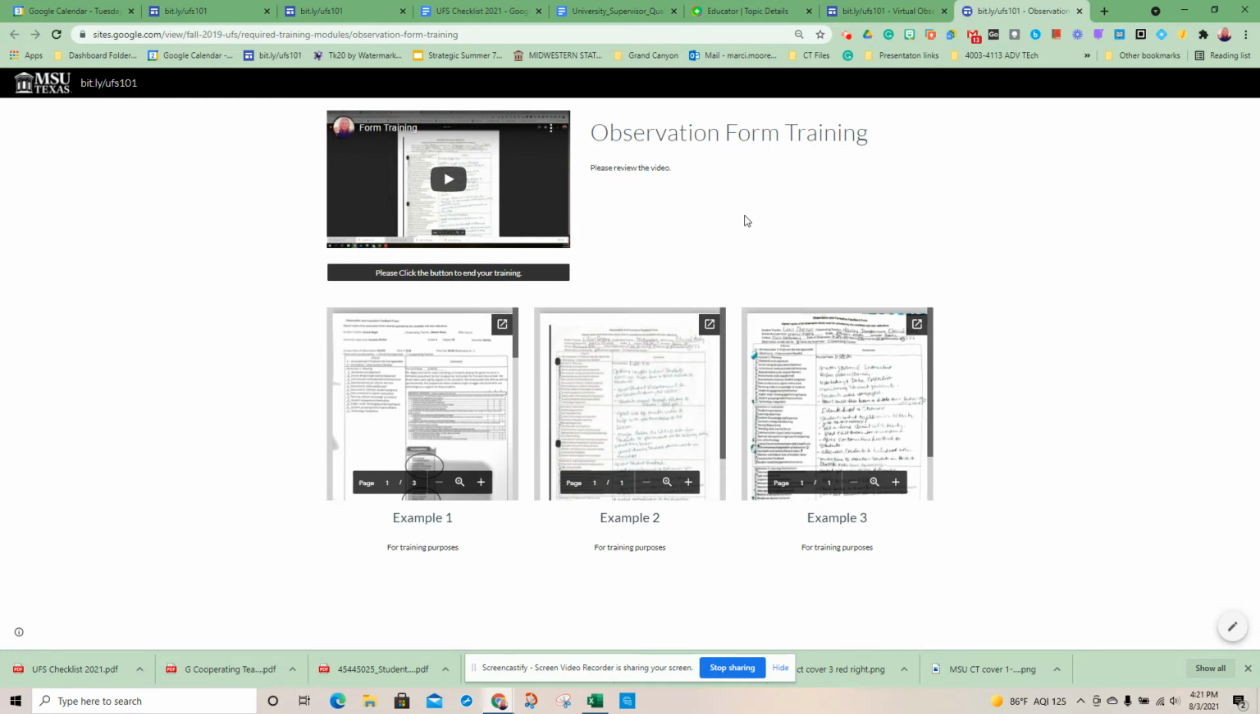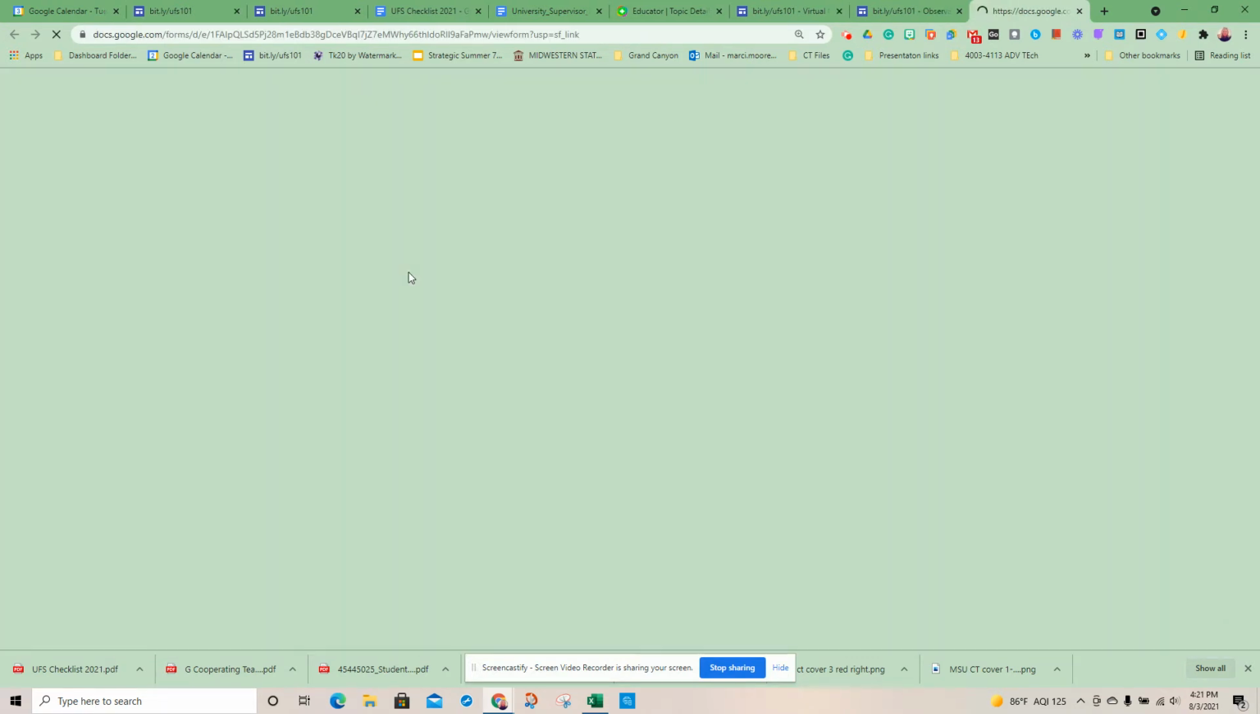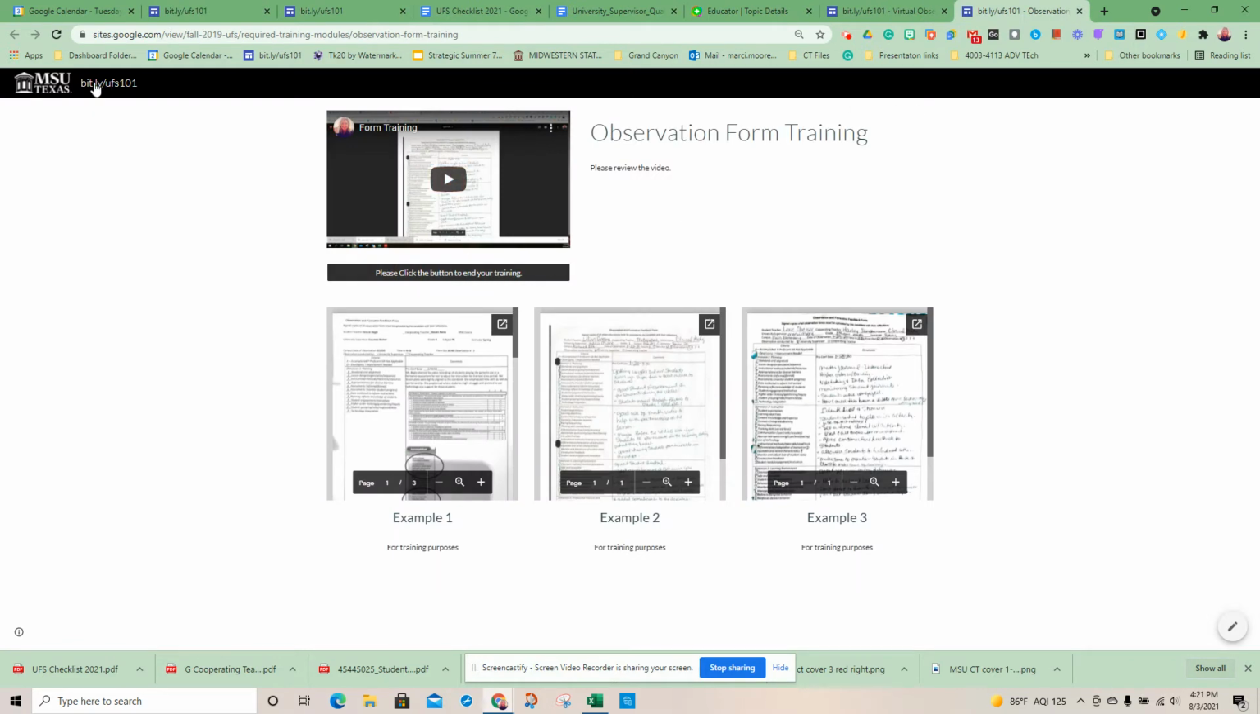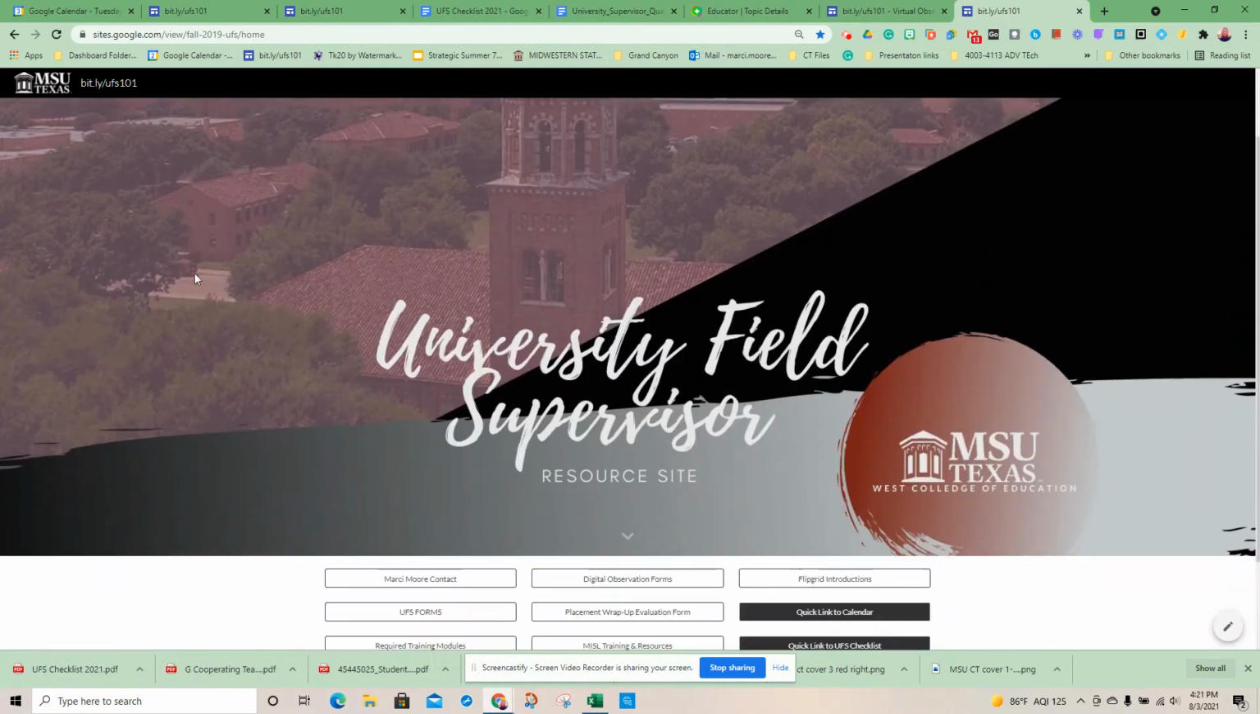It's going to take you to the observation forms. Make sure you watch this video. It's going to tell you exactly how full the observation forms need to look before we turn them in. This is a TEA expectation that these are full, and if they're not full, we get counted off. So make sure that you go through that. At the end of your training, there's a button that's going to bring you to a certificate of completion, and I hold on to that for you so that we have that training documented. Make sure that you go through all of that training.